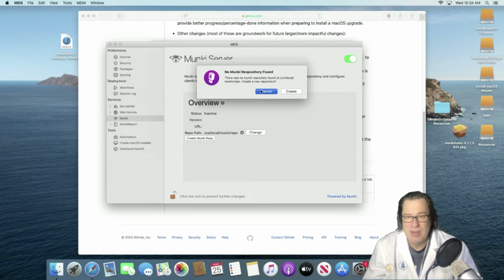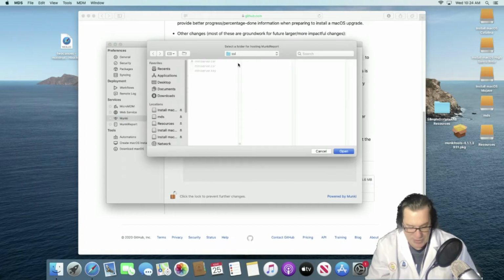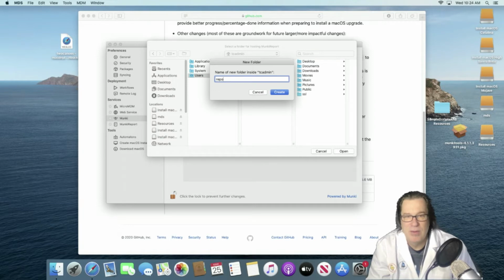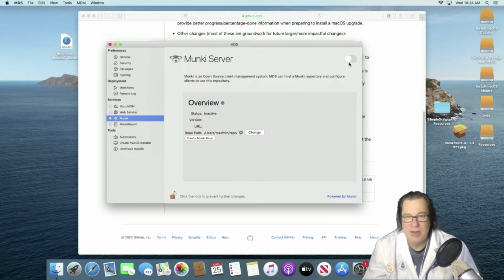I want to be able to write to it from the tools. So let's change this location to that same root in my home directory. That's fine. And we'll call this repo. And I'll open that up and I'll turn it on and have it create the Munki repo. And now the Munki repo's been created. We'll hit start to start the web service. And you can see over here on the left, it should turn on and show that the services are running, which it did. So Munki's up and running.